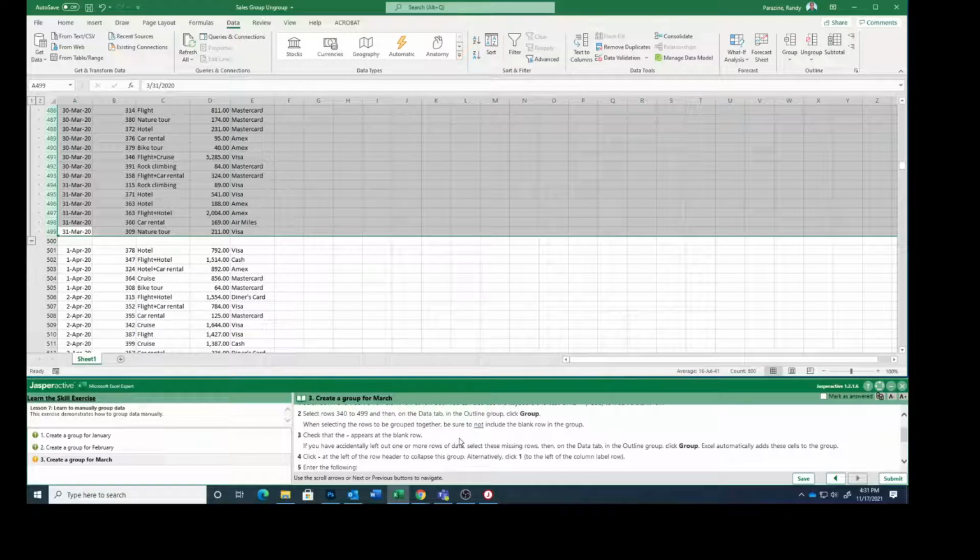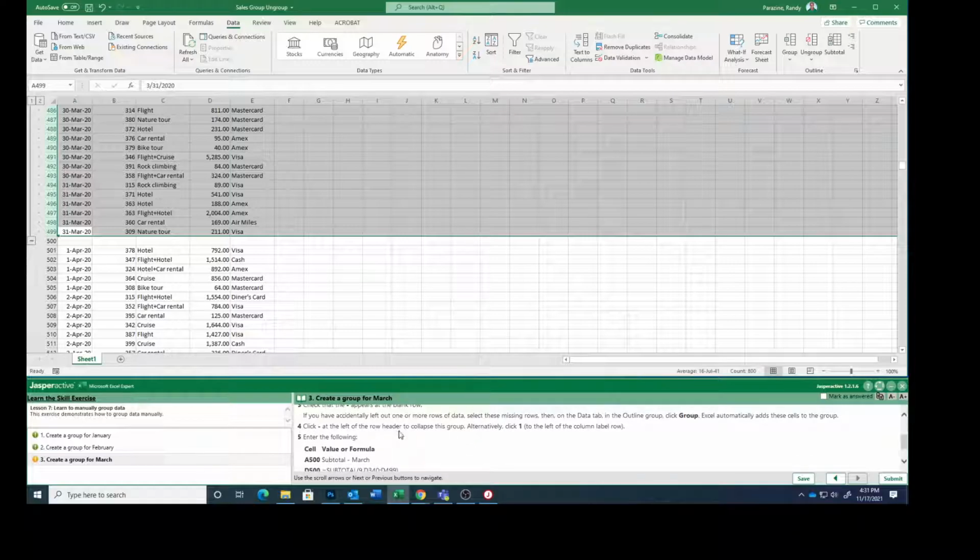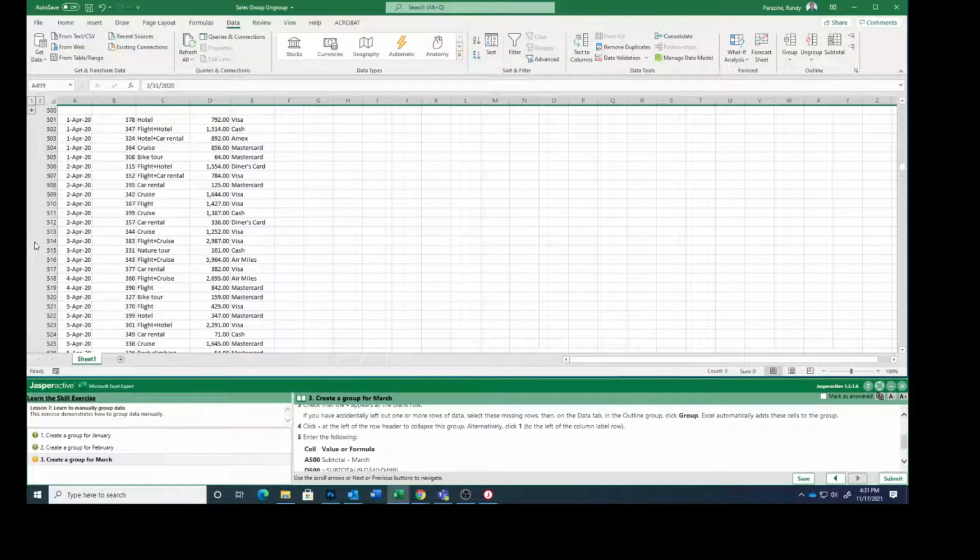If you've accidentally left out one or more rows of data, select these missing rows. Then on the Data tab, click Group. Excel automatically adds these cells. So click minus at the left of the row header to collapse this group. Alternatively, click 1 to the left of the column label row.